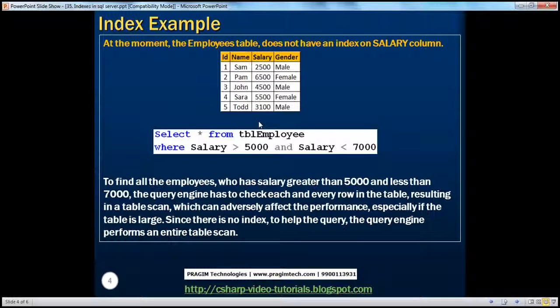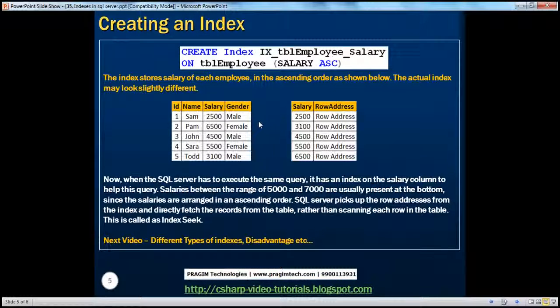Let's see how to solve this problem with the help of an index. To create an index on a table, we use the create index statement. To create a table, we say create table and the table name. To create a stored procedure, we use create proc and the procedure name. In a similar fashion, to create an index, we use create index and the index name.